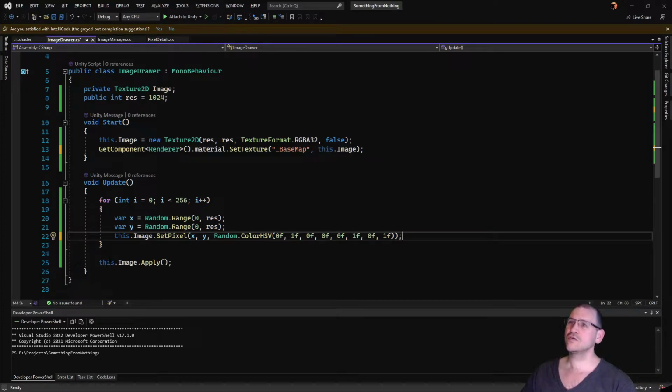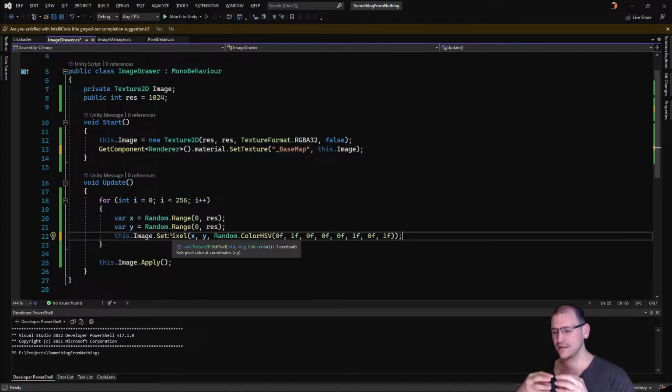Okay, and then finally, once we've applied these pixels, after we've set these pixels, now we apply it. And that is the command that effectively tells the texture that it has these changes, use them, update this, and then it will rewrite that.